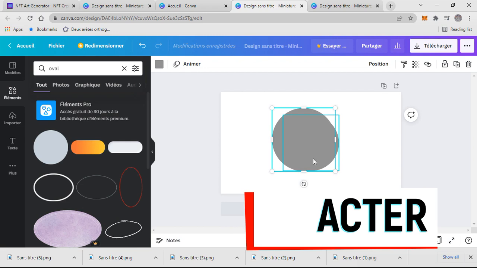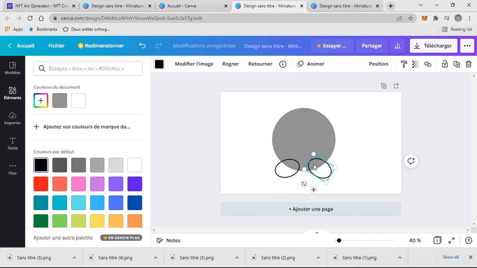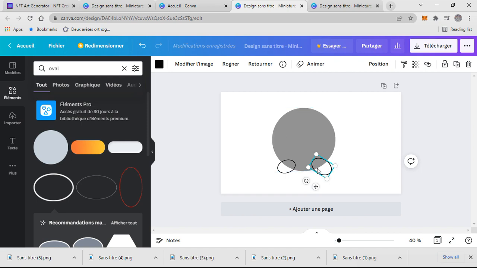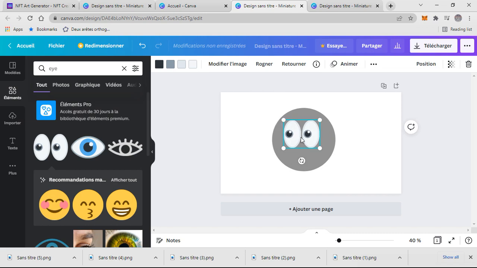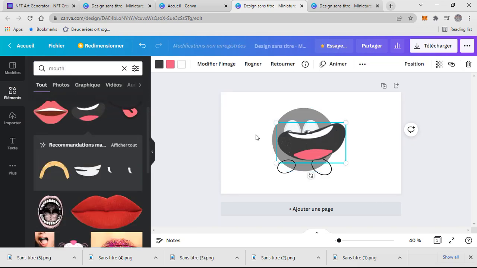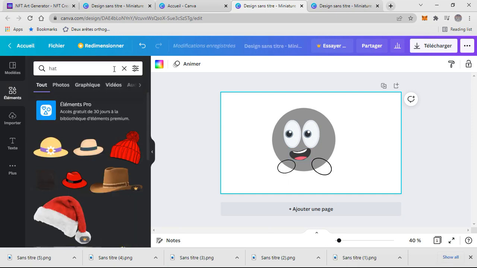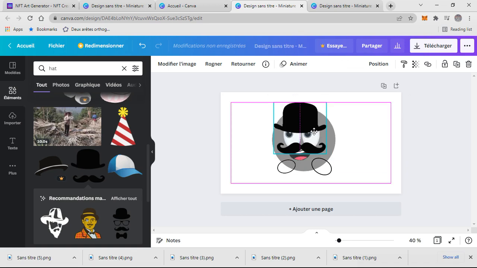So now let's make the reference character. This reference character will be the main model that will help us for our project. We choose the gray circle for the body and some ovals for the feet. So we search for some eye models and then we put it on our design. And also we did this for the mouth. And actually our character is pretty much ready, right?